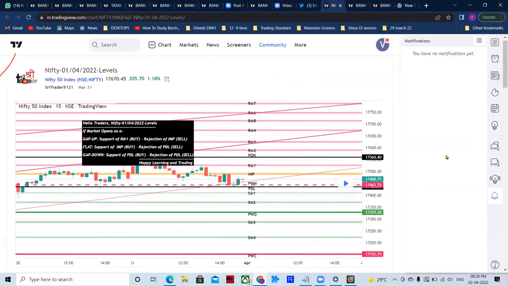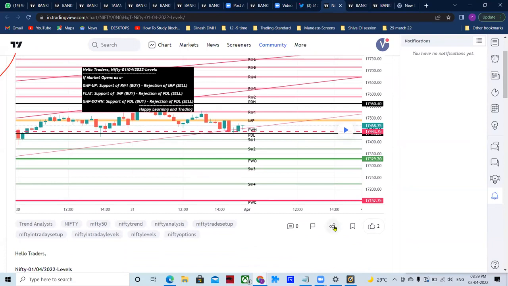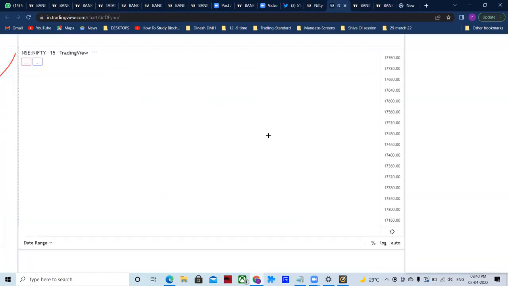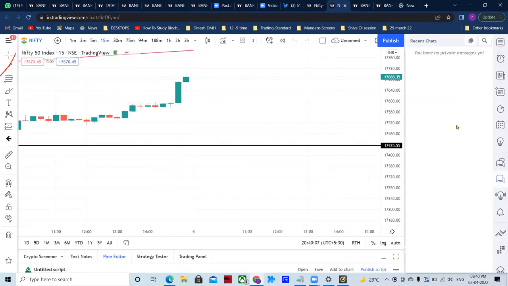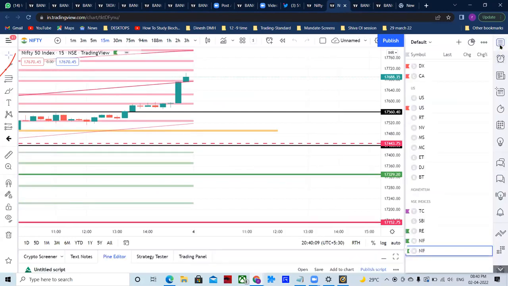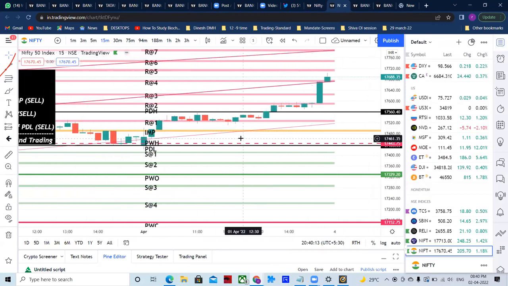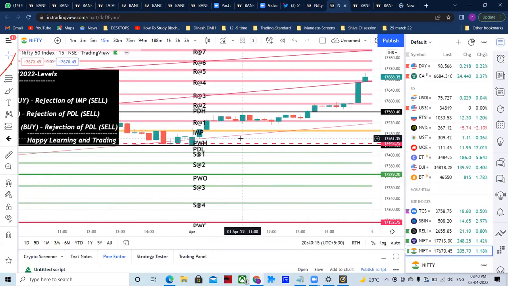After that, there is an option here to share that. Are you able to see this? Yes, the share button. Click on that. Then there is an option here to make it mine. If you click on that, that chart will be imported into our TradingView. You can watch all those levels.